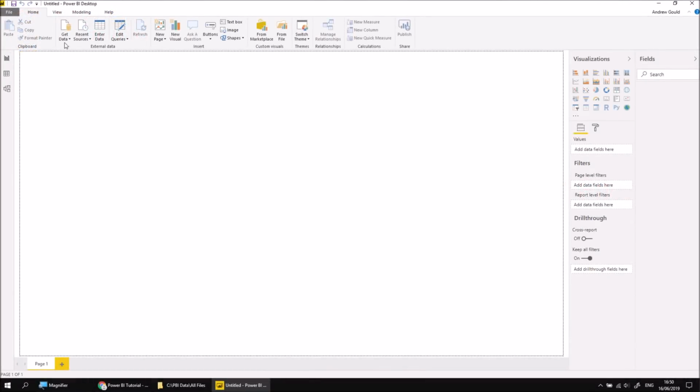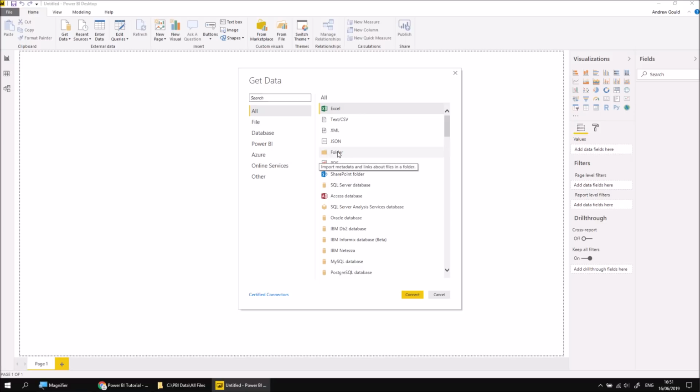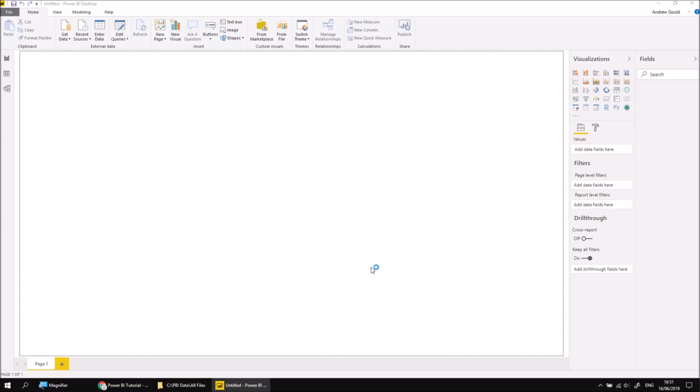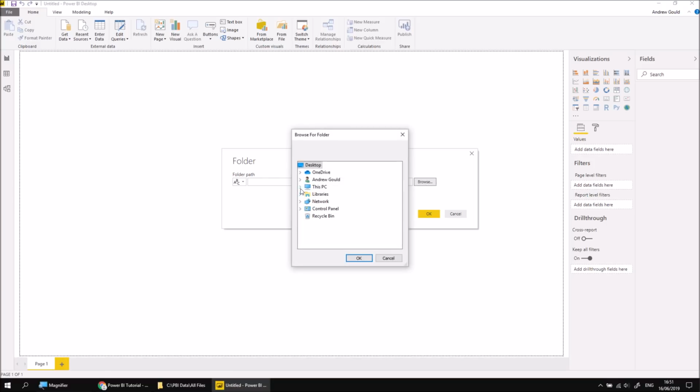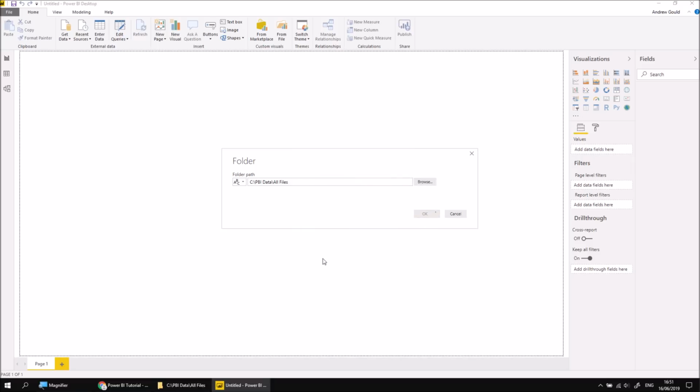So if we begin then by heading to the Get Data button, I'll just click the top half of the button this time to get my full list of connectors, and I can choose Folder and then choose Connect. And then I will choose to browse to the folder I've just created. So this PC, OSC, PBI data, all files, and then click OK once and OK again.